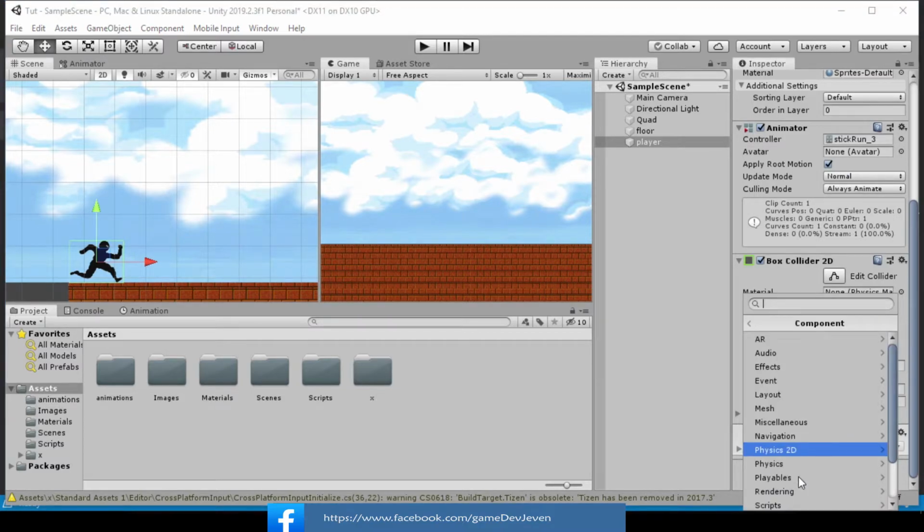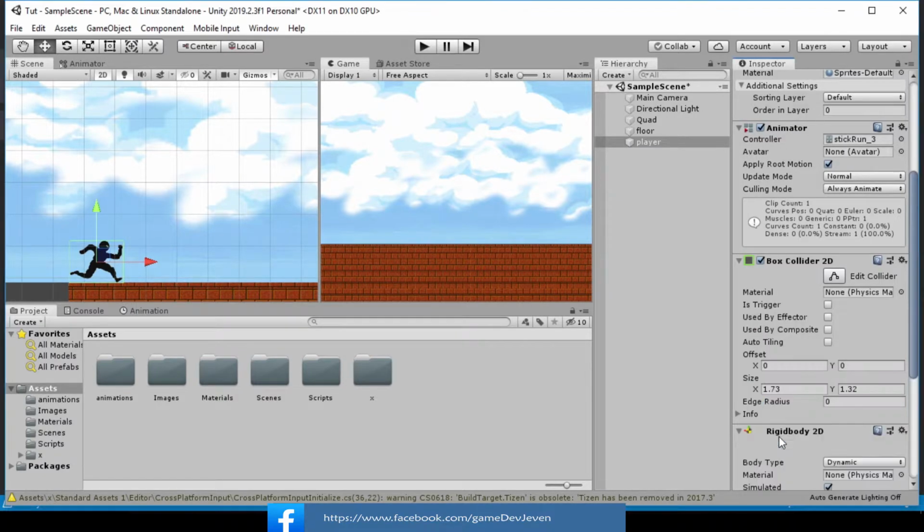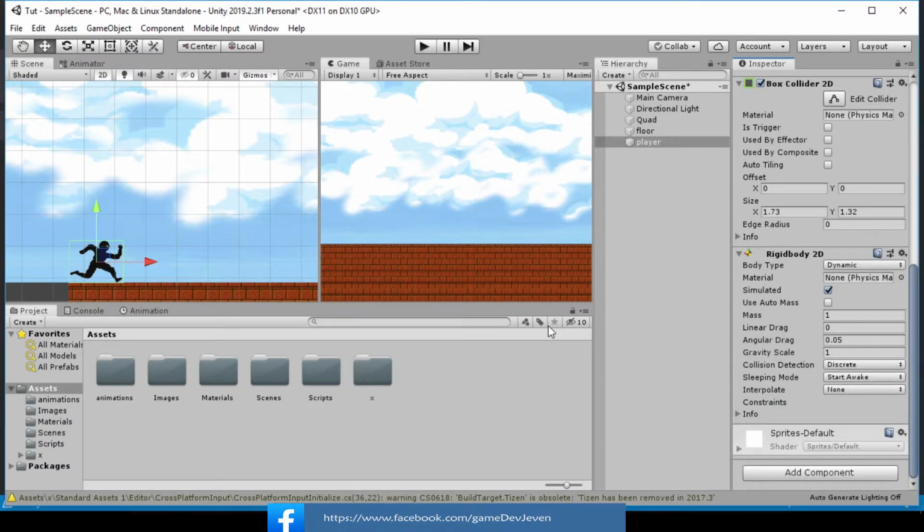Let's also add a Rigidbody 2D. So let's look for a Rigidbody and let's add it to this. We also want gravity to be applied, so we're going to leave everything as it is, the default, exactly the way it is. So let's not mess with that.